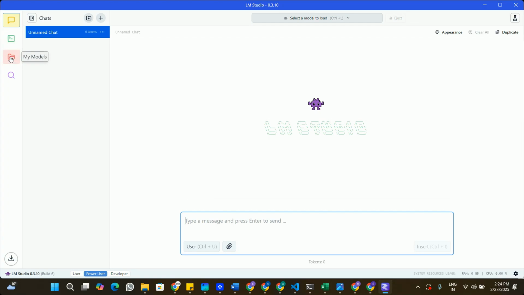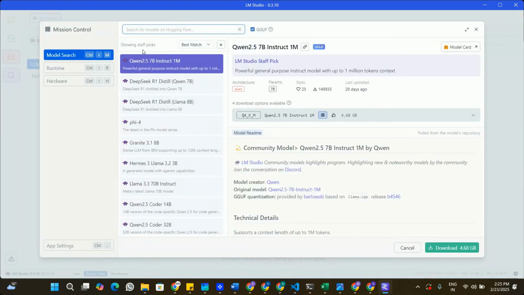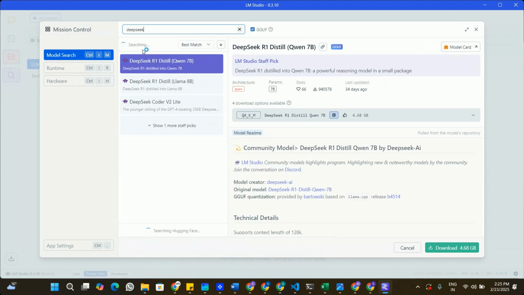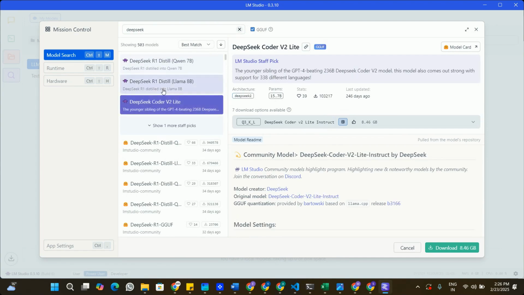And on the side menu, I should be able to find my models. As of now, you can see that I don't have any models installed in LM Studio. So I'm just going to go to Discover and search for the DeepSeek R1 model here. When I search DeepSeek, I'm able to see the different versions of the DeepSeek model.